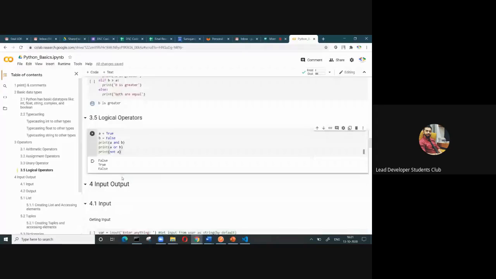So next is logical operator. So we have the logical operators as logical AND, logical OR, and logical NOT. So true and false if we have, and we use AND, then all the engineers know the answer, false. If we use OR, then it will be coming as true. And if we use NOT of A, A is right now true, so it will become false.